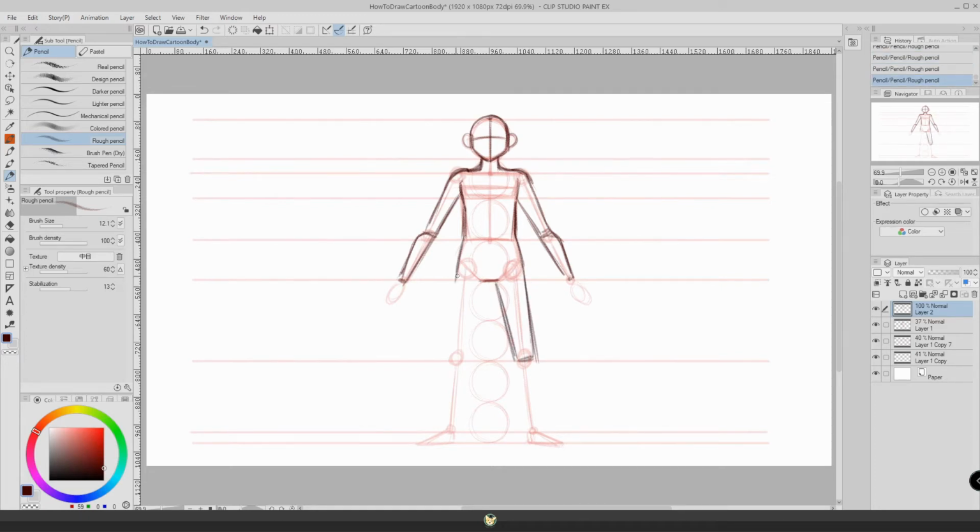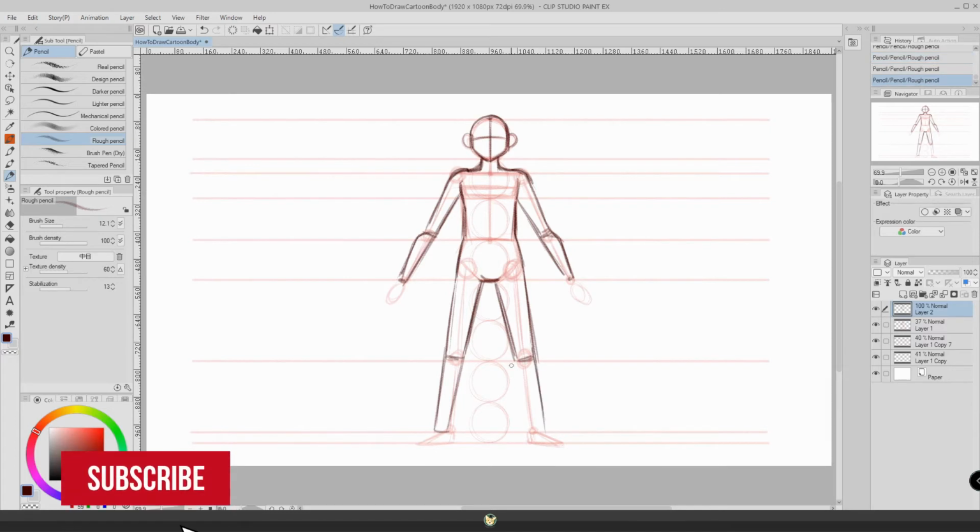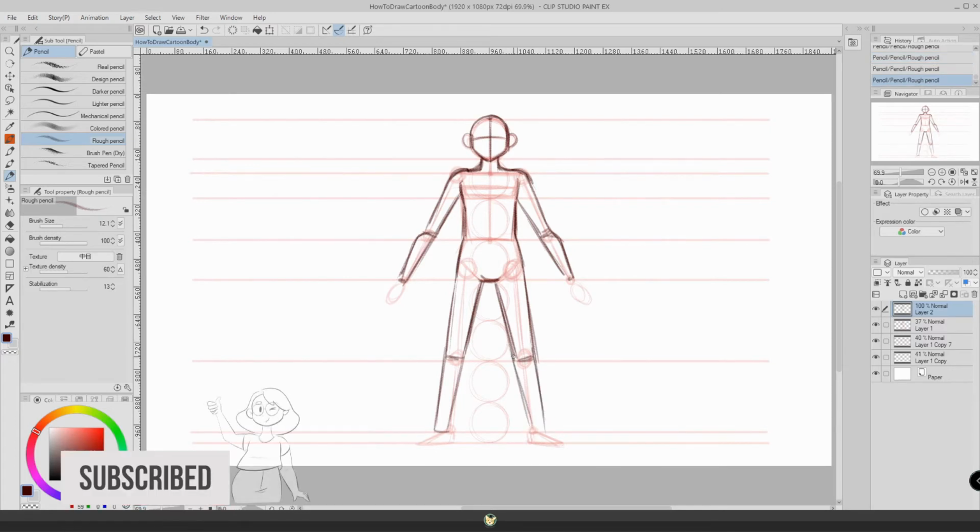So as you can see, these are very simple shapes. We're using mostly rectangles here. And now the rest of our leg, right here. Again, another rectangle, rest of our leg, rectangle, and then feet. I like to use these almost triangle shapes for the feet.